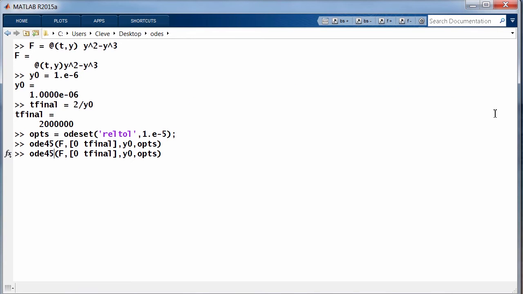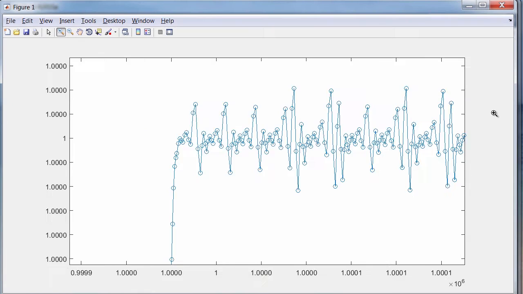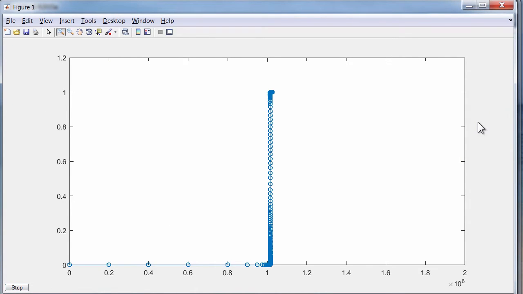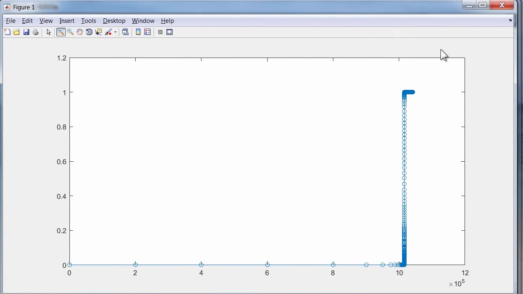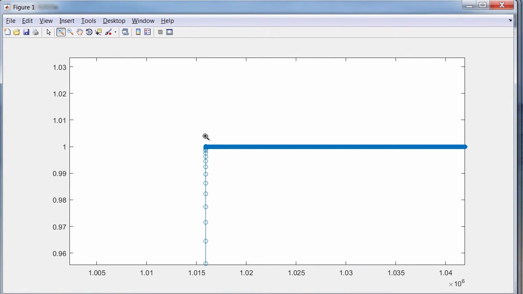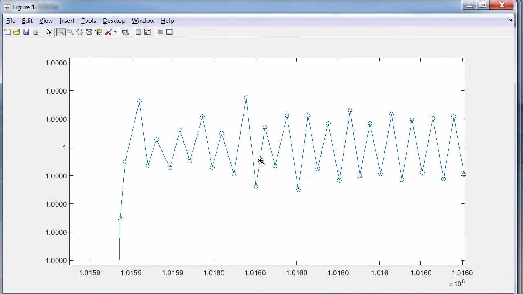Let's try another ODE solver, ODE23. Just change this to 23 and see what it does. It's also taking very small steps, for the same reason. If we zoom in on here, we'll see the same kind of behavior. But it's taking very small steps in order to achieve the desired accuracy.